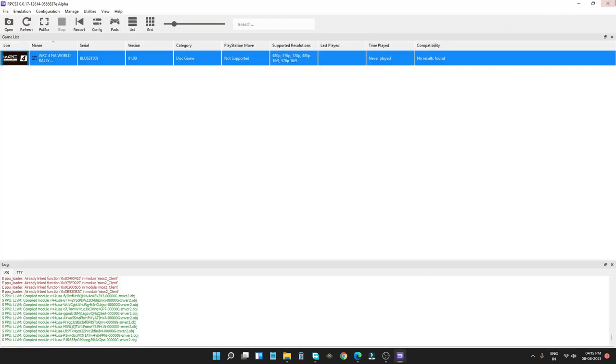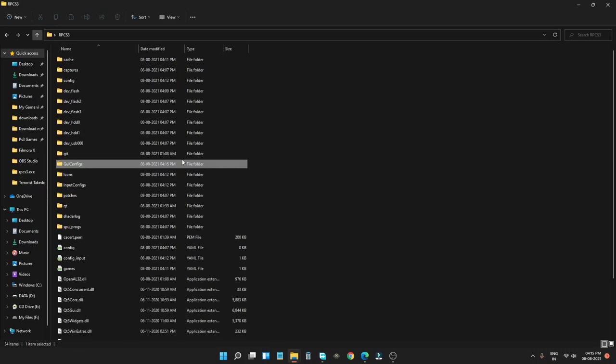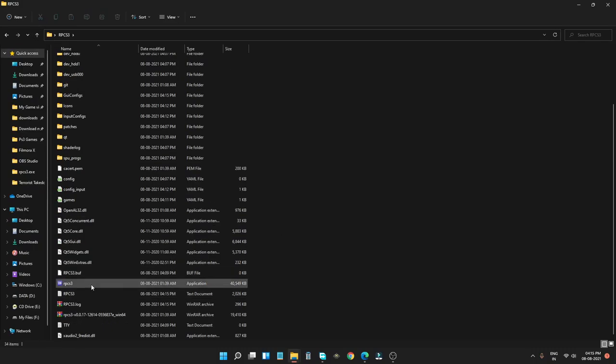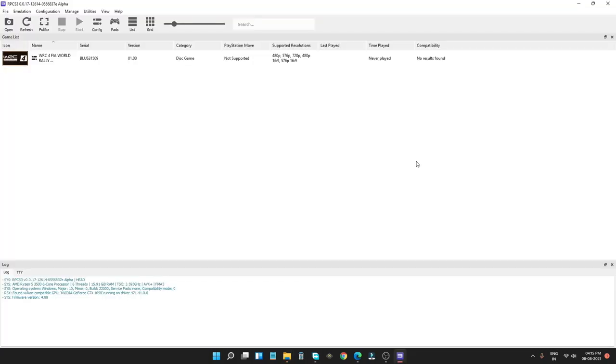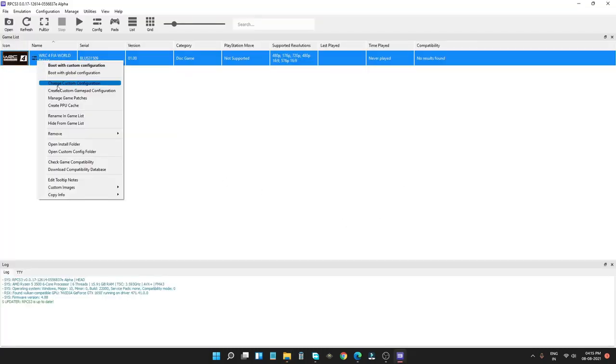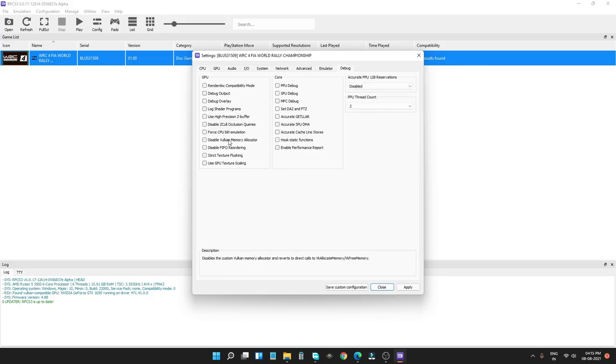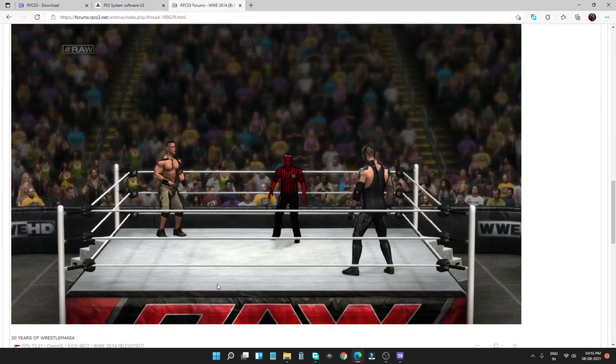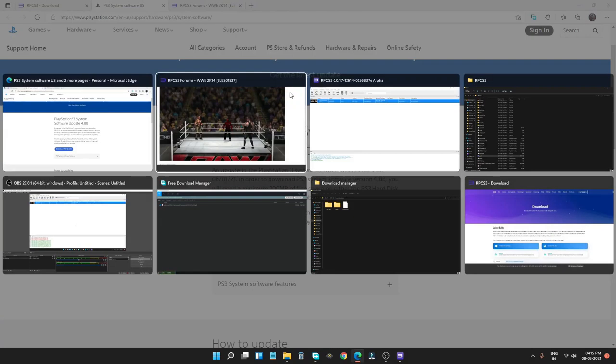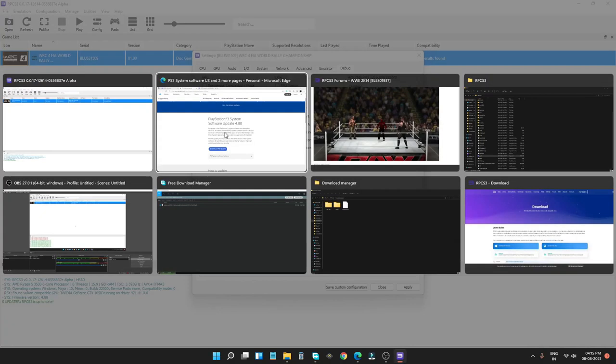You need to close this. Once it is done, open the emulator. Right click and click on change custom config. Now you can see the debugging option. You need to turn this on, because if you don't turn this on, it will show like this. The characters will be blackish, it's unclear. Once you select this option, it will look better.